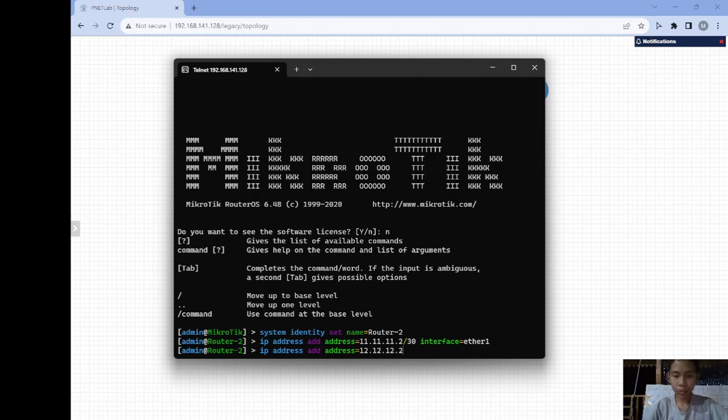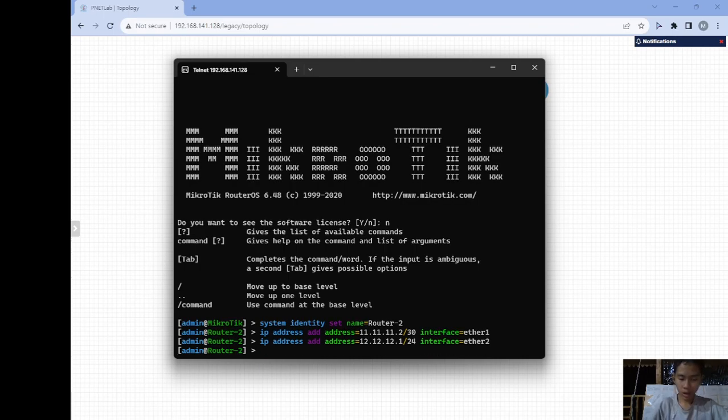12.12.12.2, 5.1 slash 30 slash 24, and you add it for the interface ether2. You also can see the IP address list with IP address print.